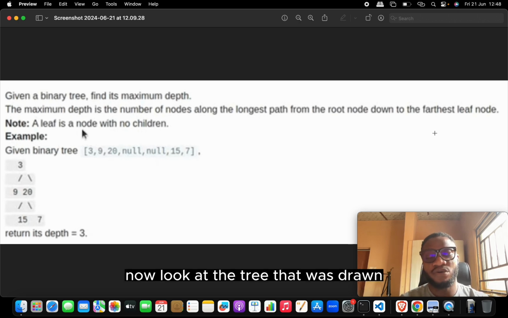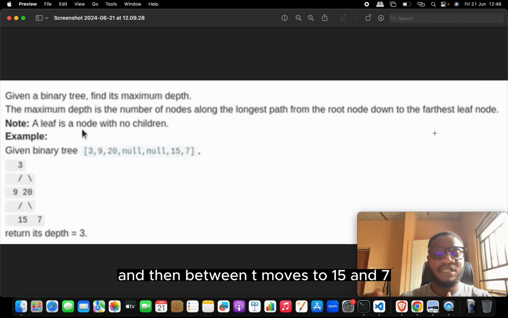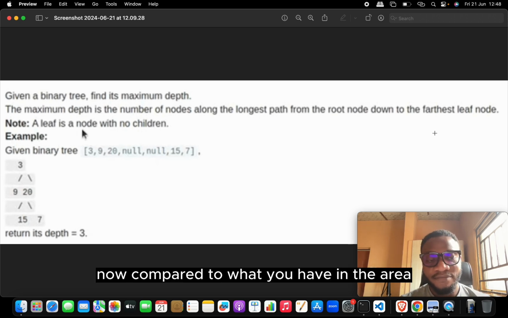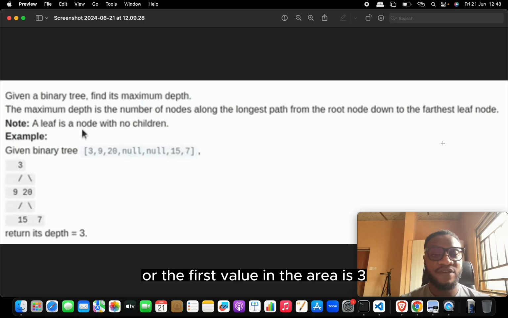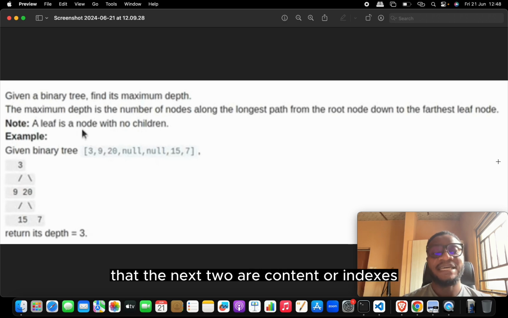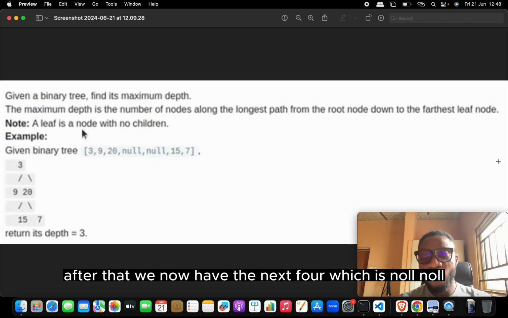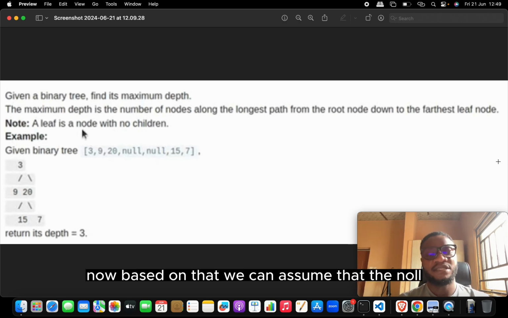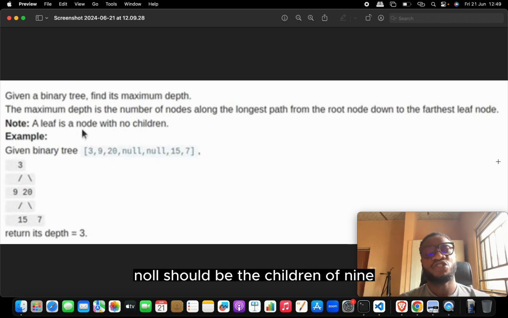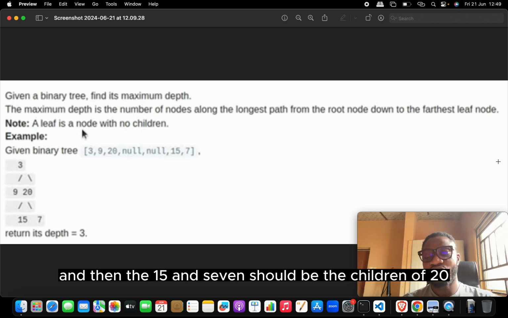Now look at the tree that was drawn. The tree there starts from 3. It then moves to 9 and 20, and then 20 moves to 15 and 7. Now compare that to what we have in the array. When you make that comparison, you notice that the first value in the array is 3. Then the next two contain 9 and 20. After that, we have the next four, which are null, null, 15, and 7. Based on that, we can assume that the nulls are the children of 9, and 15 and 7 are the children of 20.